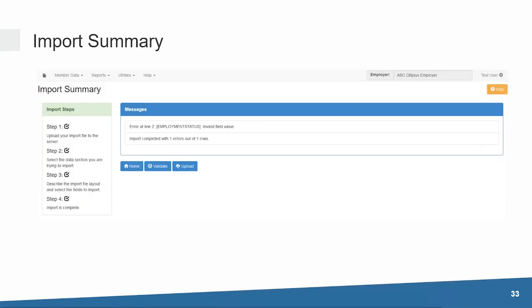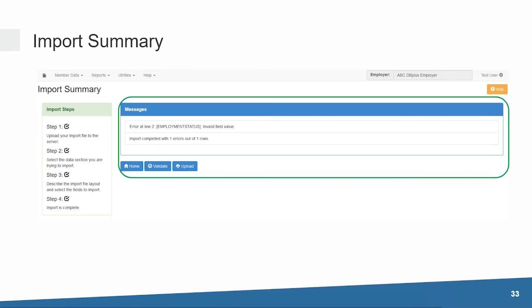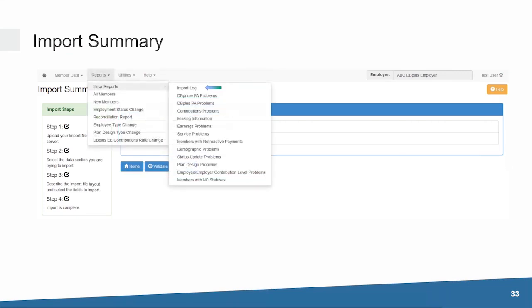If there are any problems during the data import, DCT will provide detailed error messages. If an error appears, it means the data for that record did not load. The error will show which line of data failed from the import file. It is recommended that you fix all errors to be sure all the data is loaded into the DCT. These errors will be on the import log. The import log can be found in the Reports dropdown under Error Reports, Import Log.